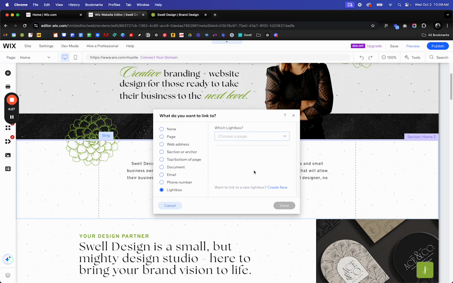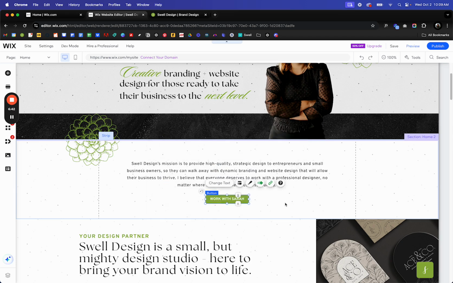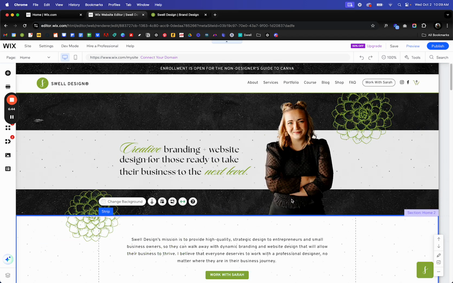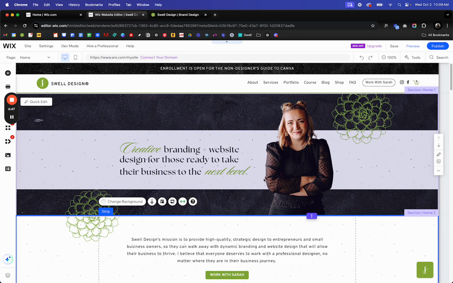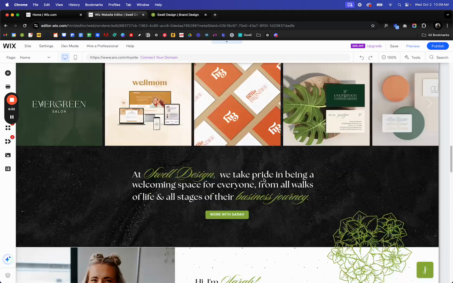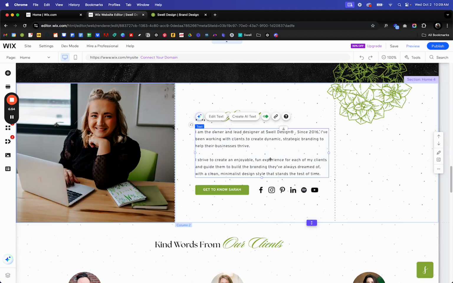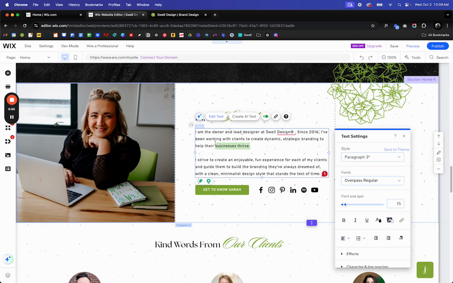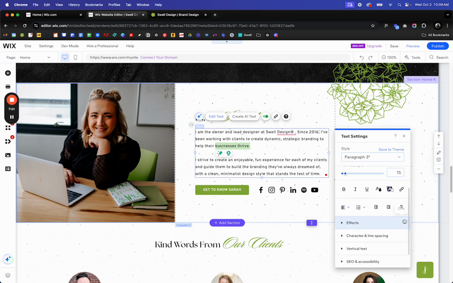If you don't have a lightbox, then that won't do much. But if you do have a pop-up or a lightbox, you can have a button that when clicked prompts that to populate. So that's the overview of how to update photos, text, and button links. You can also, of course, add links within body copy. You can simply just click into the editor, highlight what you want to link, and then utilize the link button here in your text settings box.